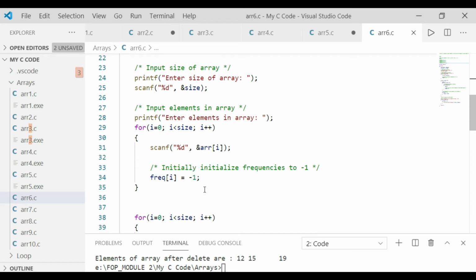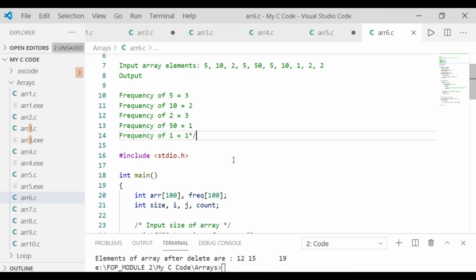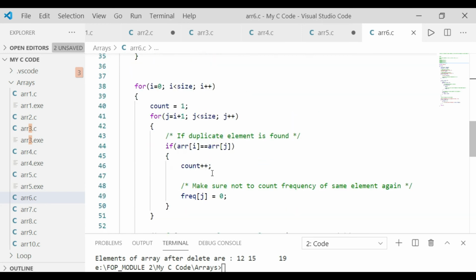So the position is minus 1, and for I equal to 0, I less than 5, I plus plus, count equal to 1. I declare the count equal to 1, because the count is very important, since only the count will be displayed. J equal to I plus 1, because the first position is J equal to I plus 1, up to J less than size. If a duplicate element is found, the count will be plus plus. Duplicate element means repeated element.